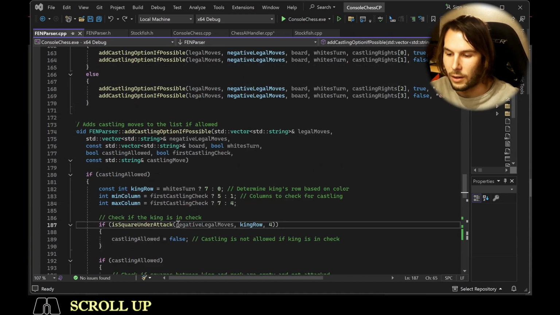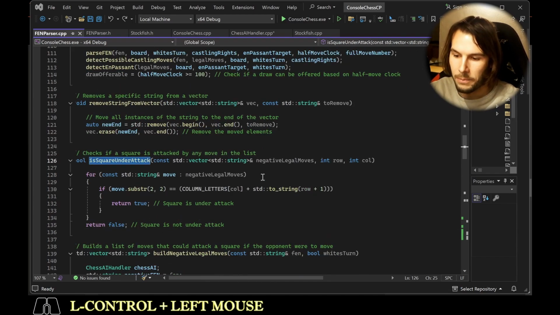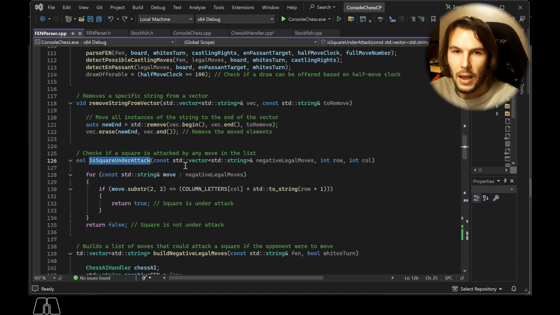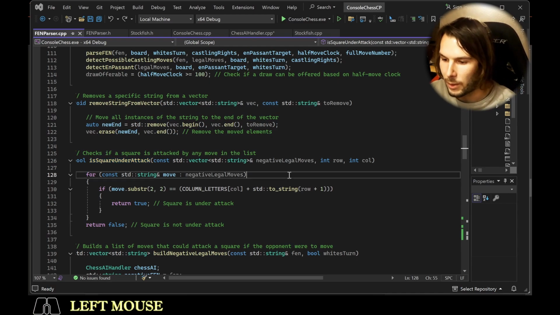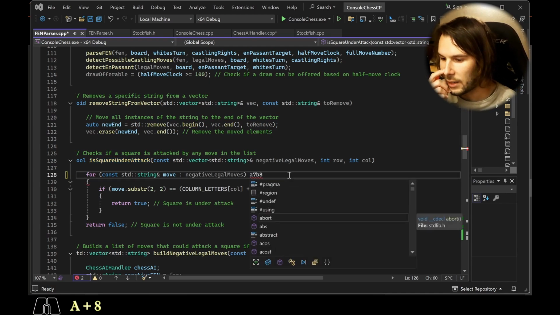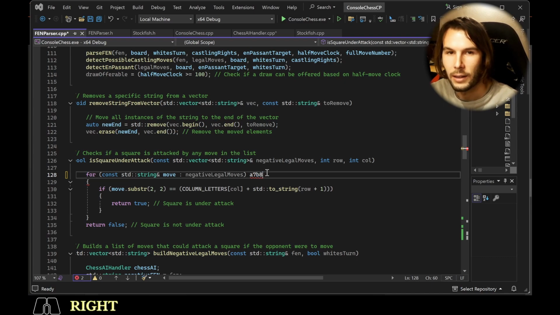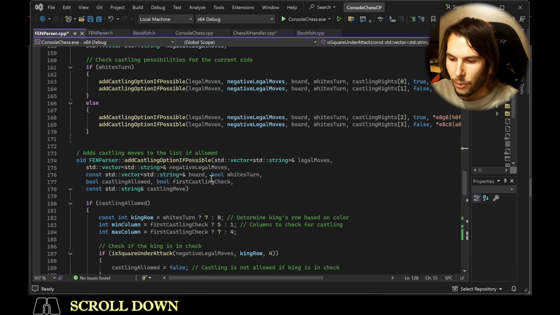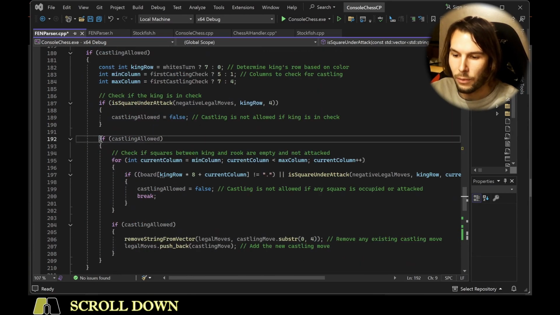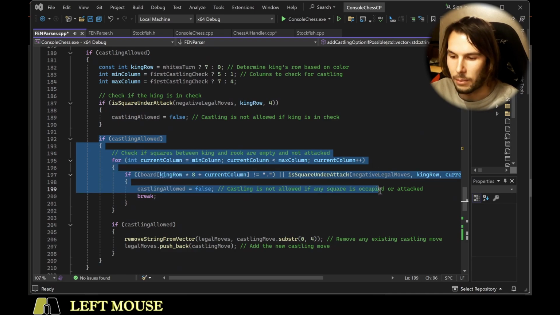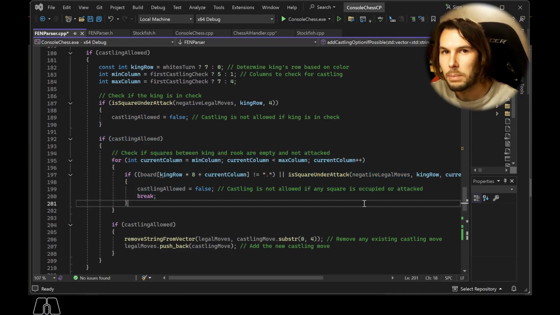We can just check if the square is under attack by checking if any of the negative legal moves, so when we change our perspective to the opponent's perspective, and this square is mentioned at the last part, so we always have something like this, right? A7, B8. So if this includes the target field, includes our position we want to move on, then we are in check and we can't move there anymore. This also is the case for all the other fields on our way. So if we would be in checkmate somehow, in this case, we would not be able to move there, all right?